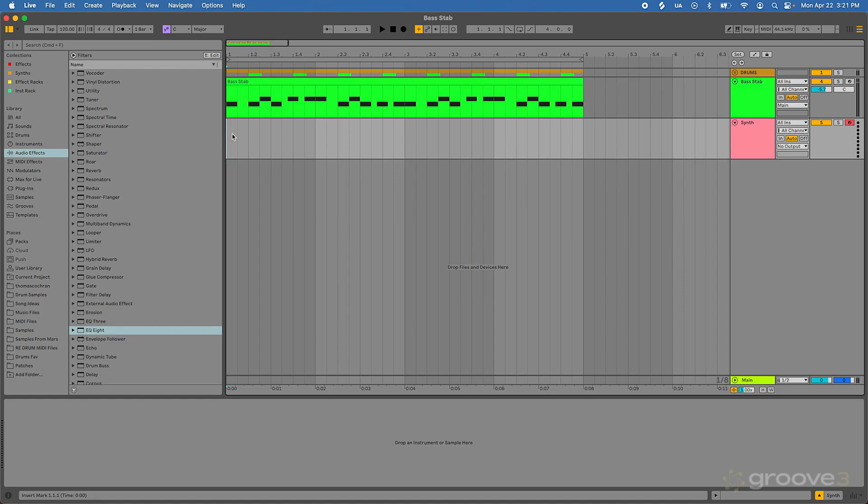So the first patch that I'll be showing you how to make is going to be this frequency modulated bass stab. It's going to sound something like this.